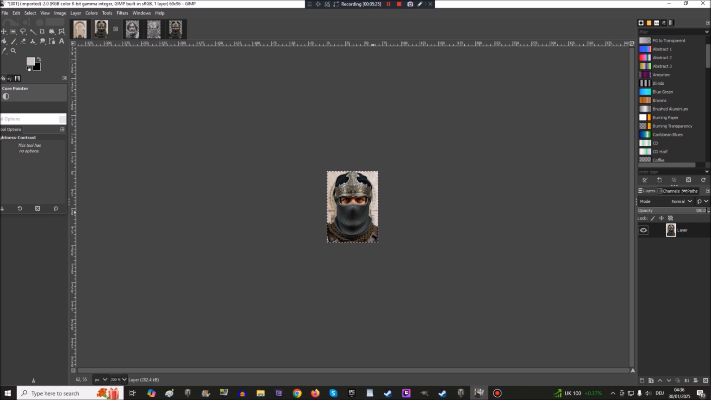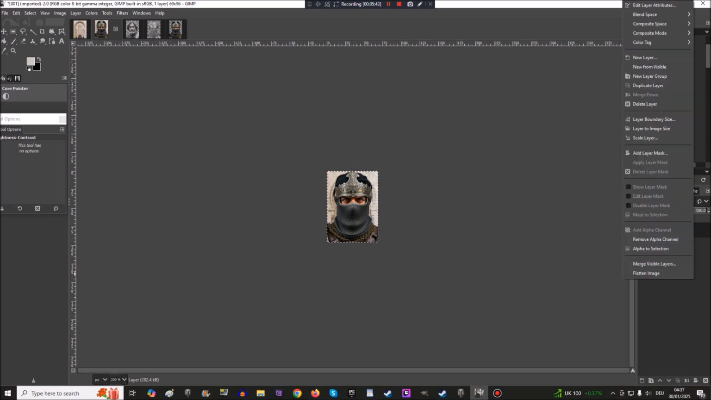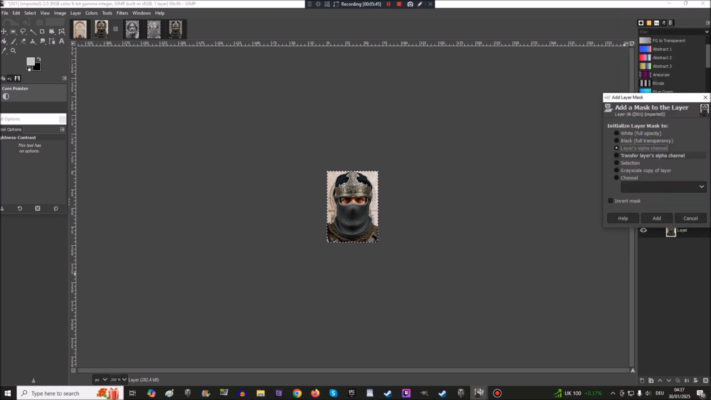Where are we now? Yeah, we've done the merge down. Then, reading my notes, this is a very, very lengthy process. Two thirds of the way down, we right click in this area where the layer is and say add layer mask. We're not there yet. And this time we have to choose the fourth option, transfer layer's alpha channel. Say add.